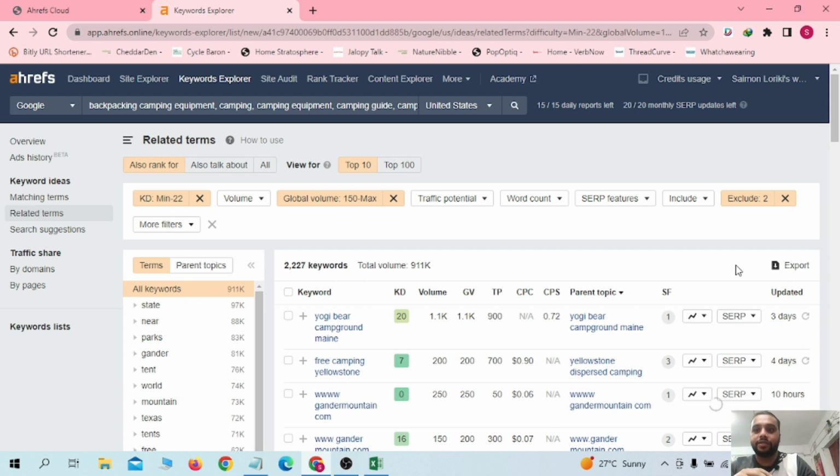But as Ahrefs has some limits, I will suggest you go with SEMrush because SEMrush has no limit and you can do any type of keyword research using SEMrush. So guys, now I think you know how you can use Ahrefs to do keyword research for a brand new website. Ahrefs shows the most relevant keywords and exact results for any keyword among the tools available on the internet, but as Ahrefs has some credit limits, you must be careful about using the credits of Ahrefs while doing keyword research, or you can go with SEMrush because SEMrush doesn't have any limit for keyword research. In the upcoming video I am going to show you how you can do keyword research using SEMrush.